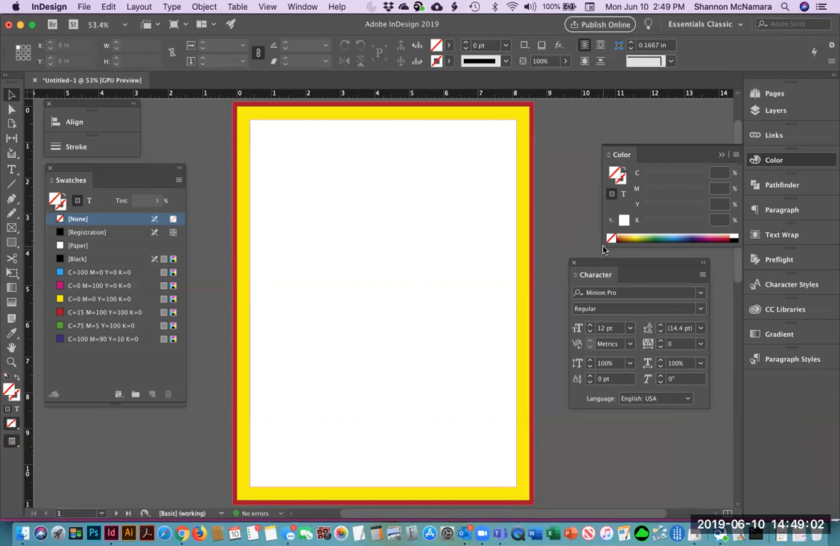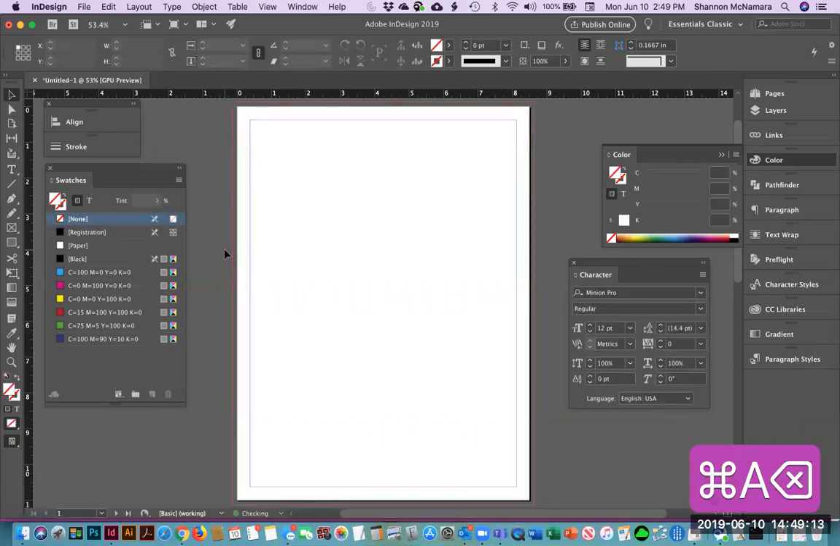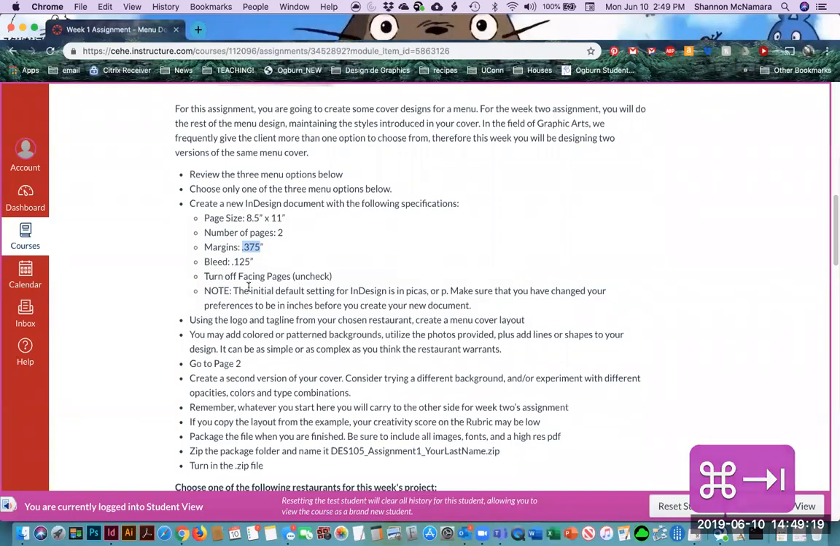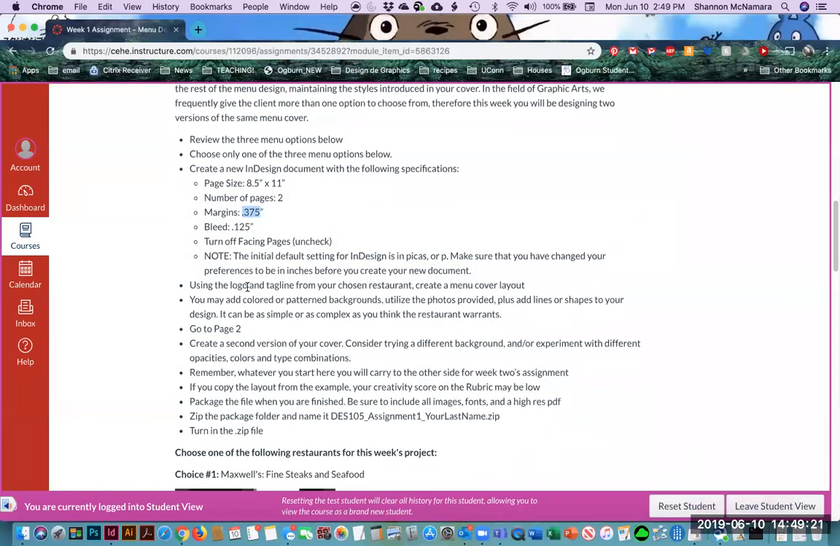You don't just dump the spaghetti down on the table. You want to put it in the plate first. Everything needs to go into a container in InDesign. All right, I'm just going to delete everything. All right, so we've got everything set up the way we need it to.